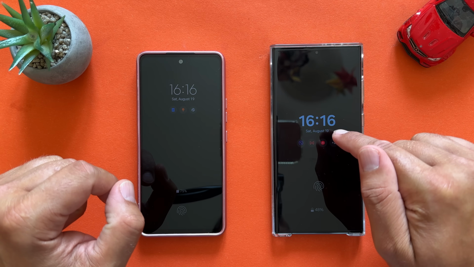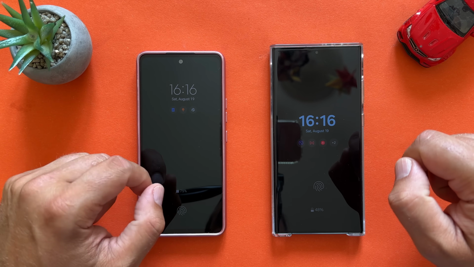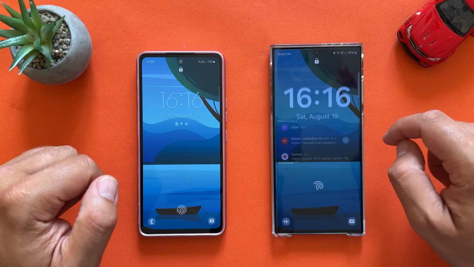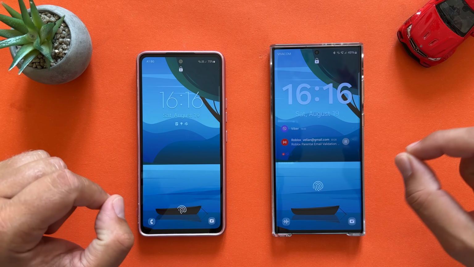And of course, we're gonna start here from the always on display, guys. So S23 Ultra One UI 6, this is the always on display. A53 One UI 5.1. A double tap here will bring us to the lock screen. A double tap here will also bring us to the lock screen. I'm using also the very same wallpaper from the Gazelle app.